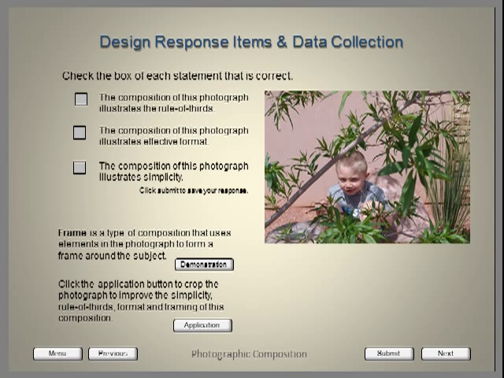This is also a combination slide which also demonstrates the condition of framing. It also has an application which I will demonstrate. The photograph is ready to be cropped. Click on the crop tool above the photograph and outline the area of the photograph that you wish to retain. Try to enhance the composition features of rule of thirds, format, and framing. Click the done button when you're satisfied with your cropping.